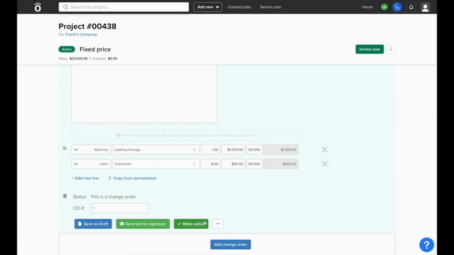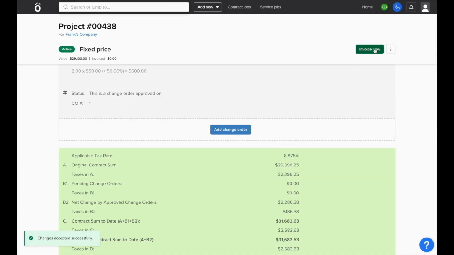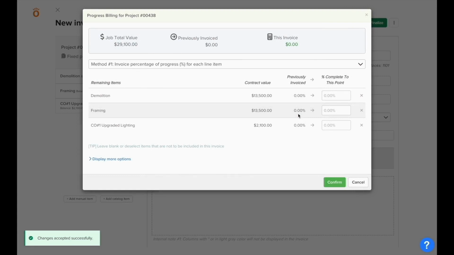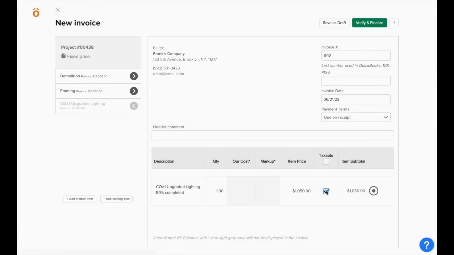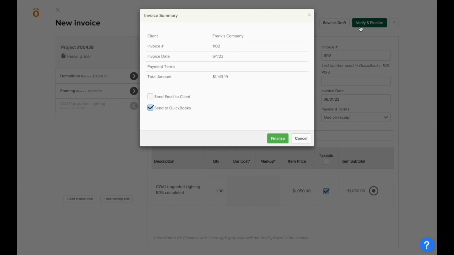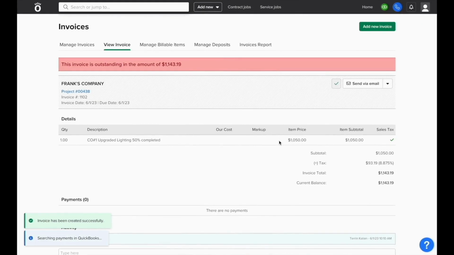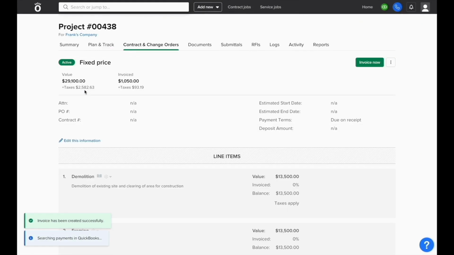Once the change order is active, it'll automatically show up as something that could be invoiced with the rest of the contract. We'll click Invoice now, and you'll see that Change Order 1 shows up with all of the other line items that were agreed upon with the client, and we can invoice it in percentages or lump sums as needed. Then when we finalize this invoice, just like the others, it'll be sent to QuickBooks, and it'll take this percentage out of the change order value.